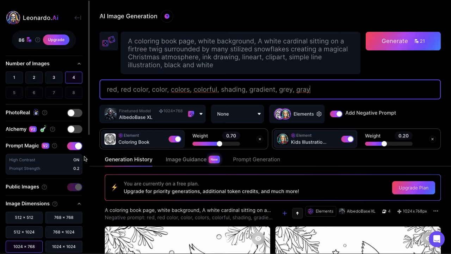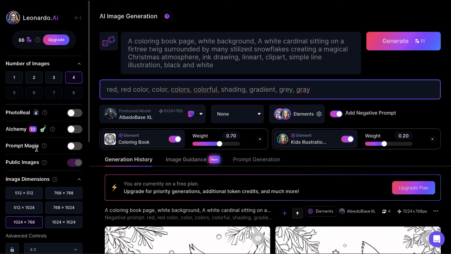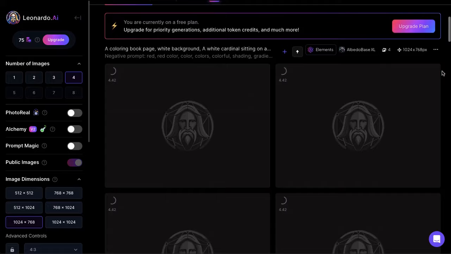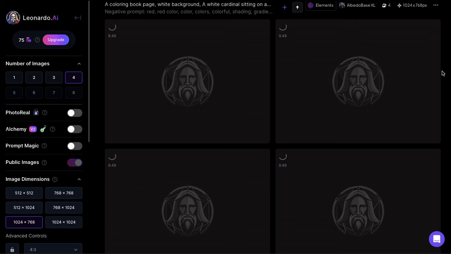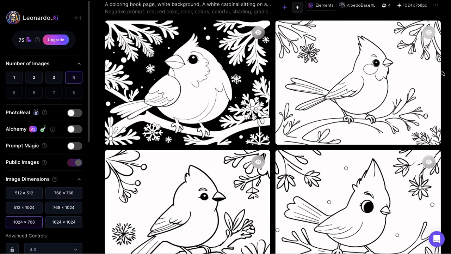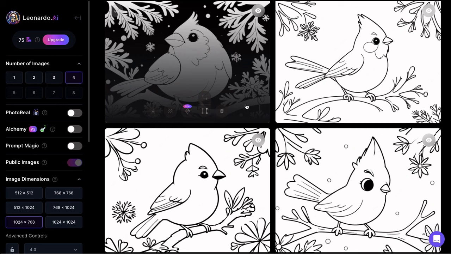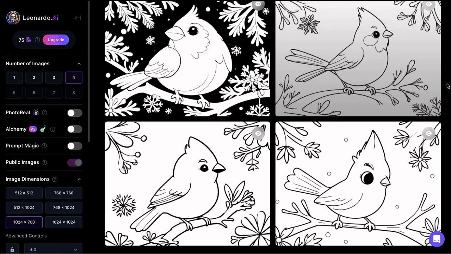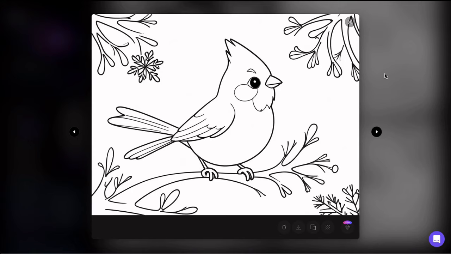Let's first see what the images look like with the prompt magic off. So let's hit generate. Okay, that's it. So this first one, we cannot use it because of the black background. And of the other three, I think this one looks best. Yes, it's very cute and coloring book like, but very simple.